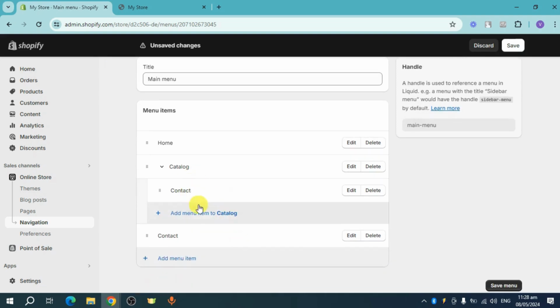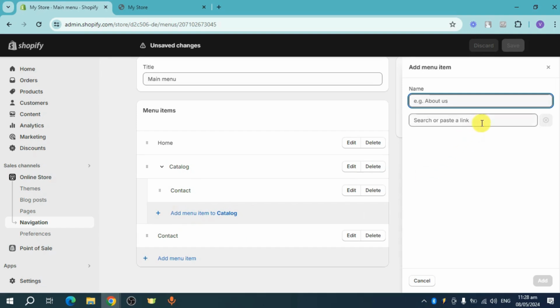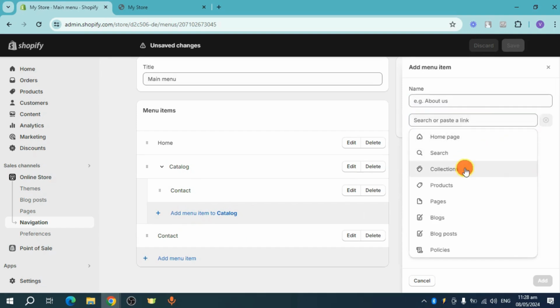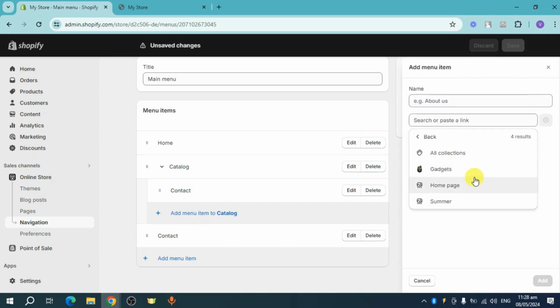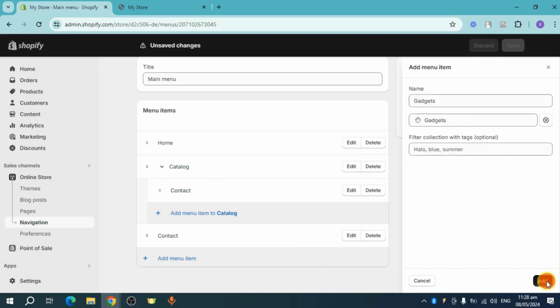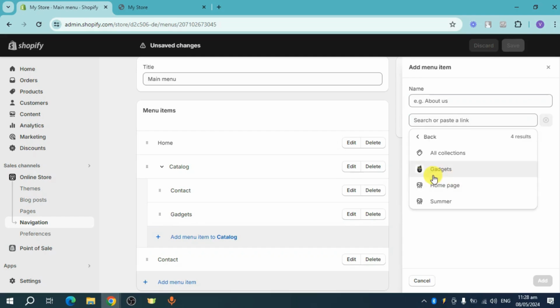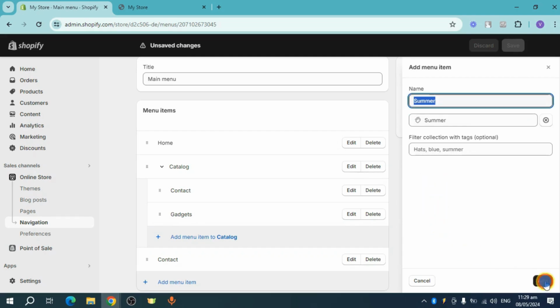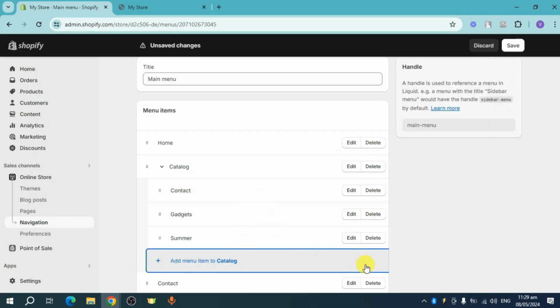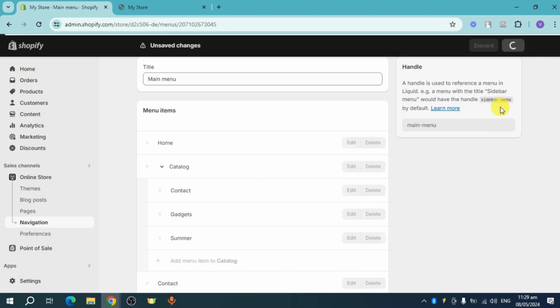So if you want to add another menu, just click on this add right here, and then let's add some more collections or some more things that we have. So let's add this gadgets, and let's also add a few more things that we have. Now we have this tree. So if you're satisfied with that, just click on save.